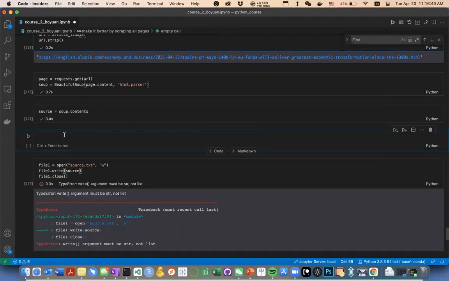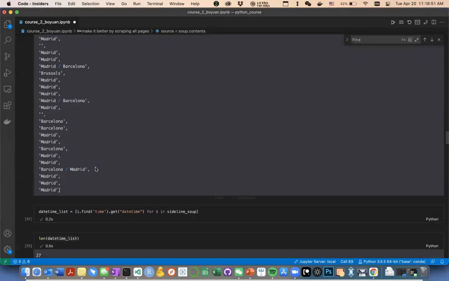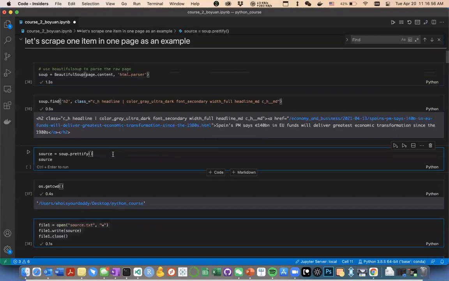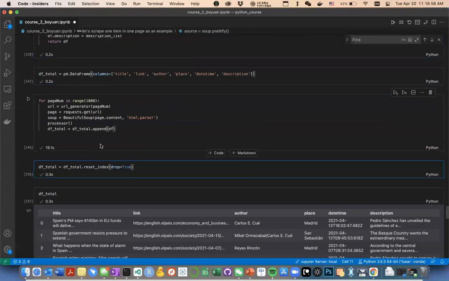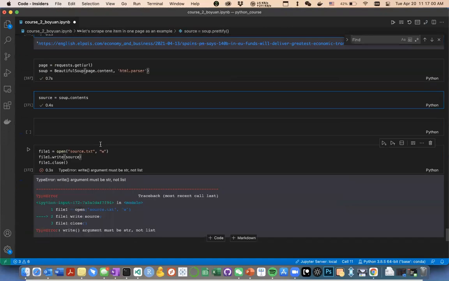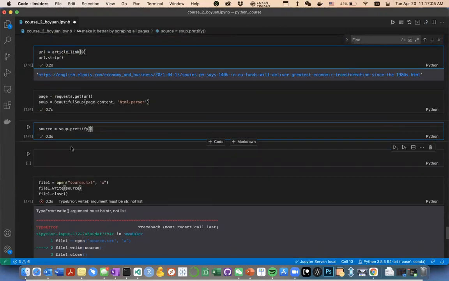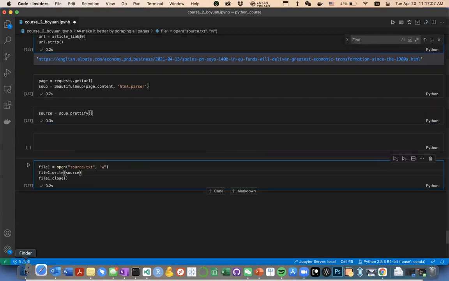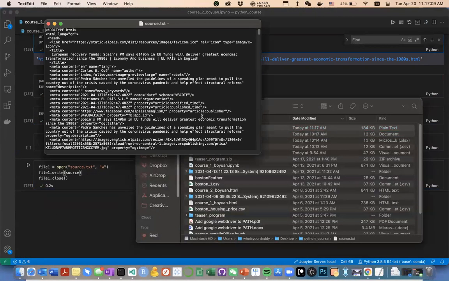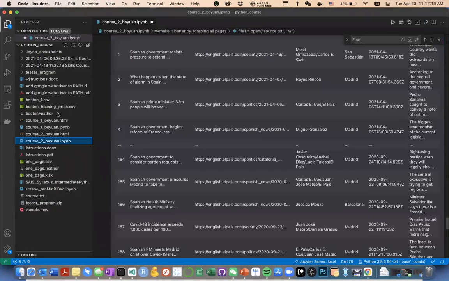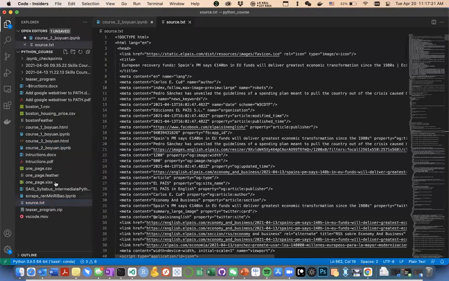Not a list. What the heck? Soup.prettify, oh yeah, we can just call it prettyfile. And yep, we have the source.txt. This is the source code for the first article. And let's open it in this editor.